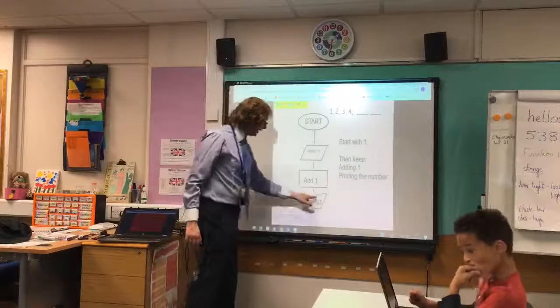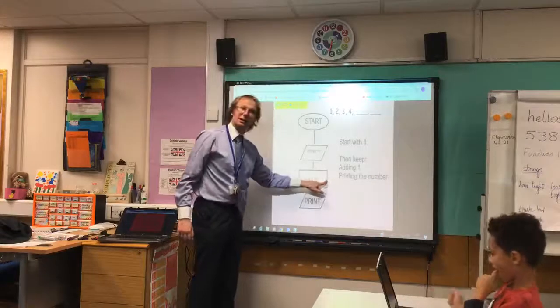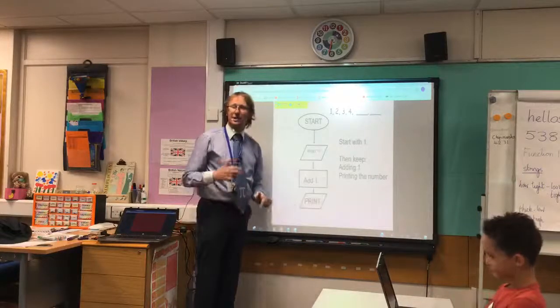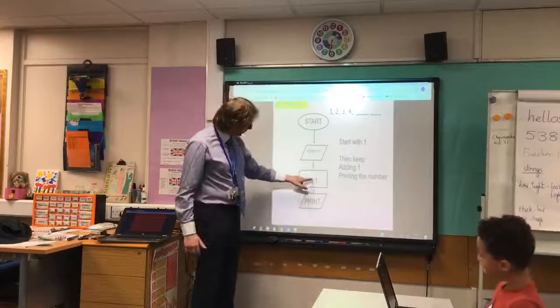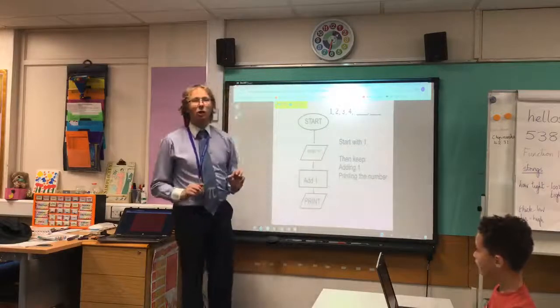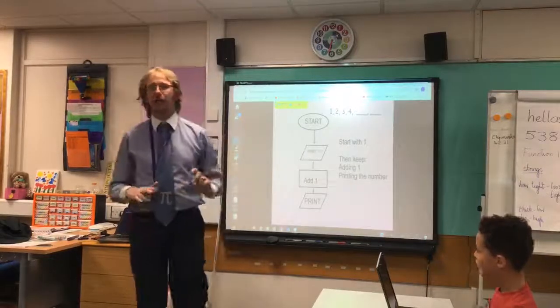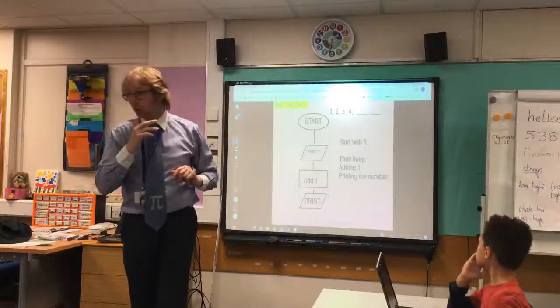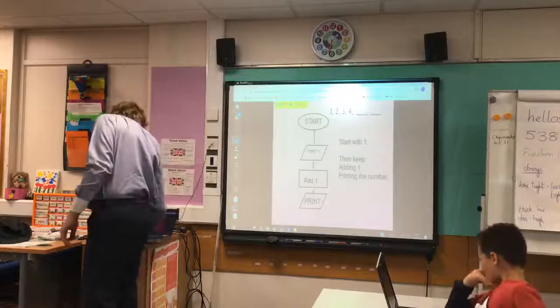I could draw an arrow from my print button here back to my add. Each time I do that, it's going to go to add 1, print it. Add 1. And printing. That is called using a flowchart, and we're going to learn how to use a flowchart to show our logic today.